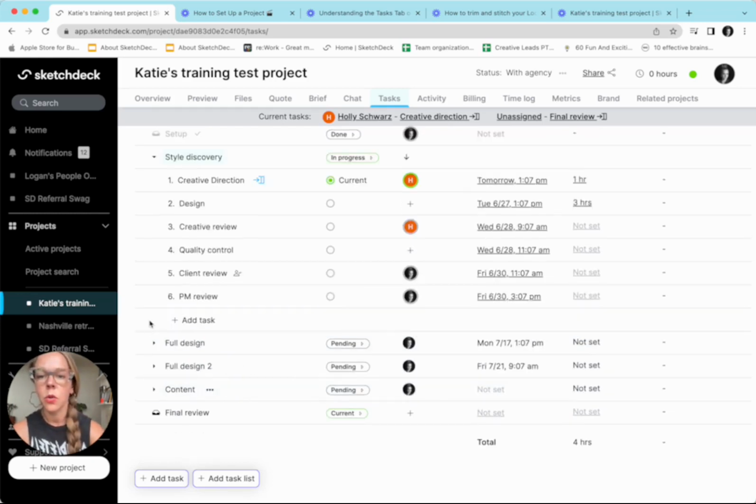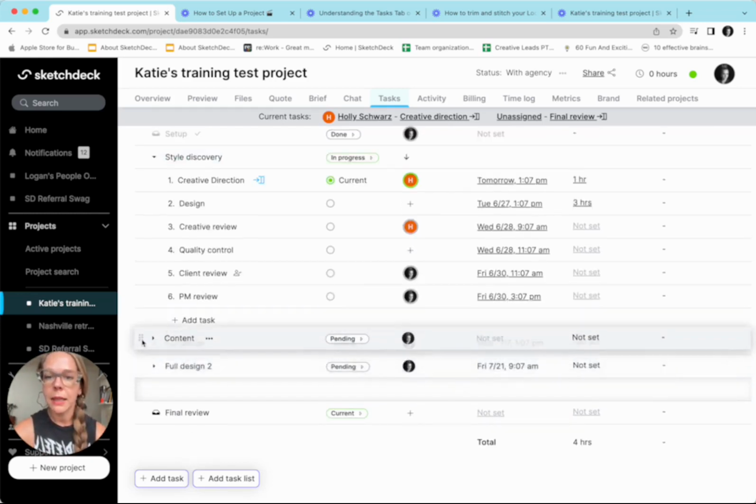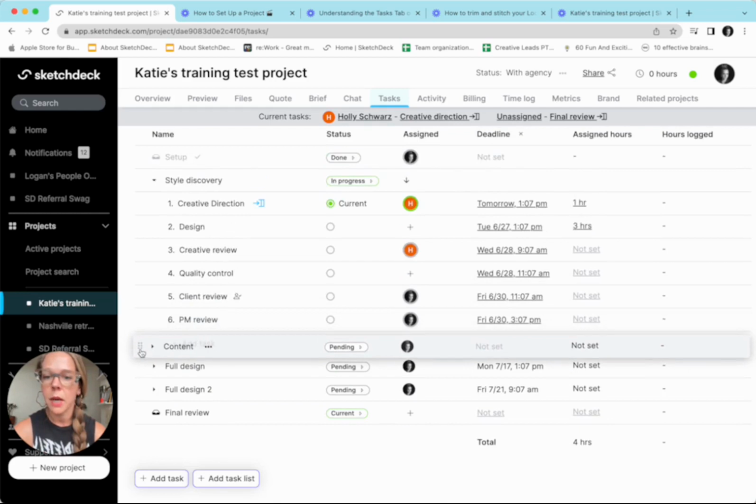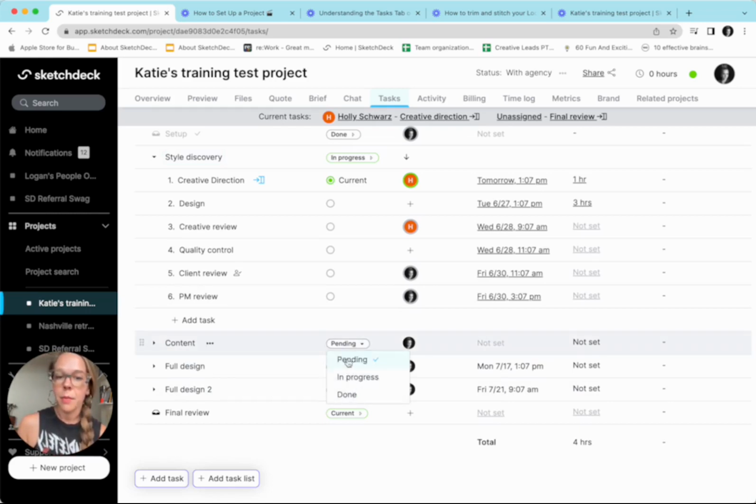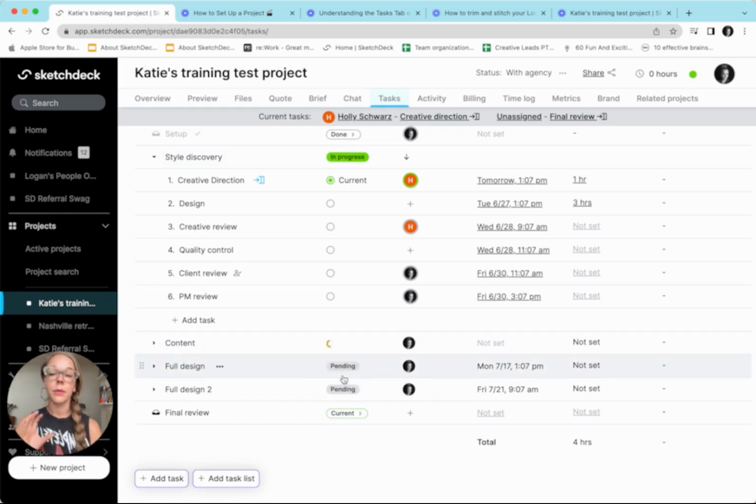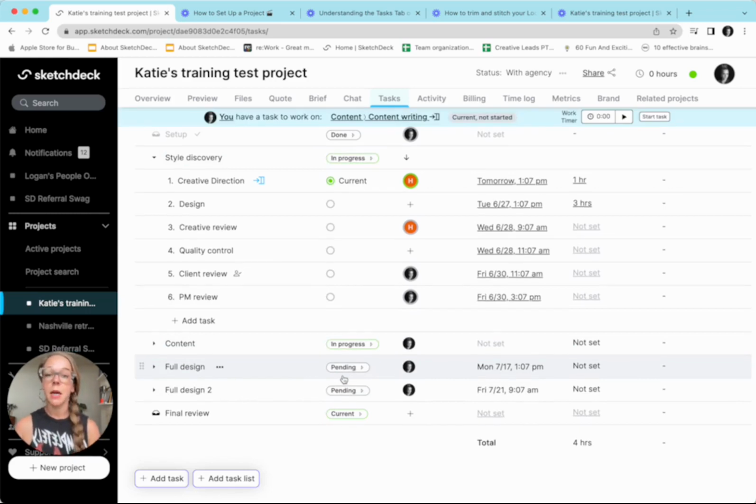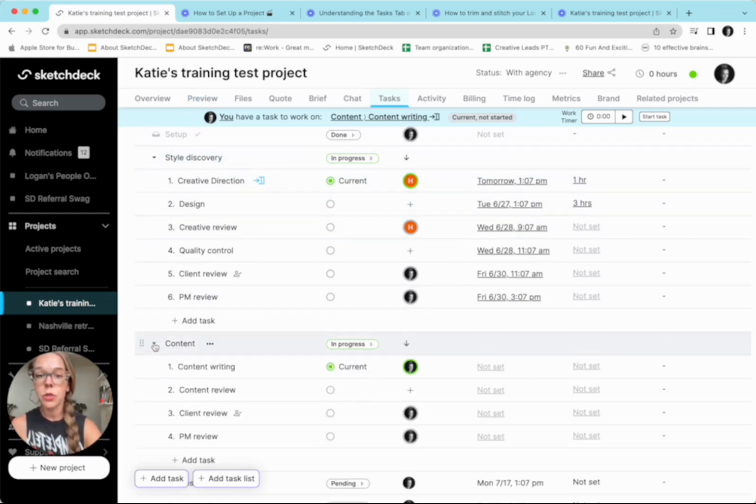We can also move where content lies within this. So if I want it to come after style discovery, I can drag and drop it up there. As soon as it decides to land, there it goes. I can set this as in progress if I would like to have two steps running at the same time. So say I would like content to be in progress while we're working on the style discovery. I now have those two parallel steps running at the same time.